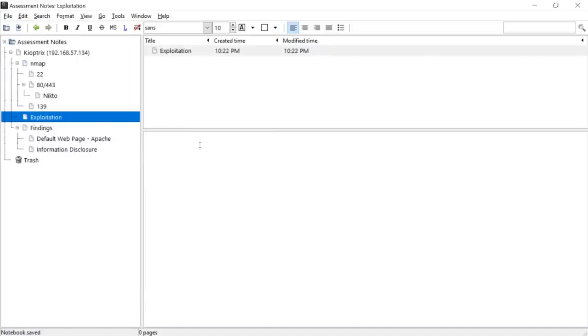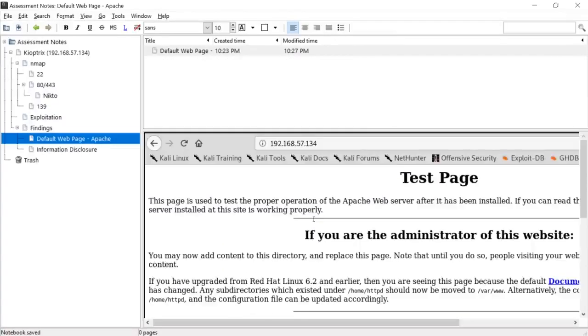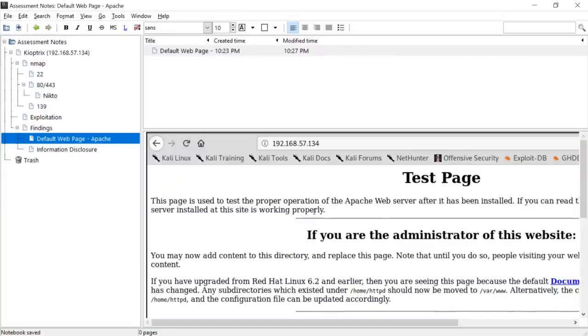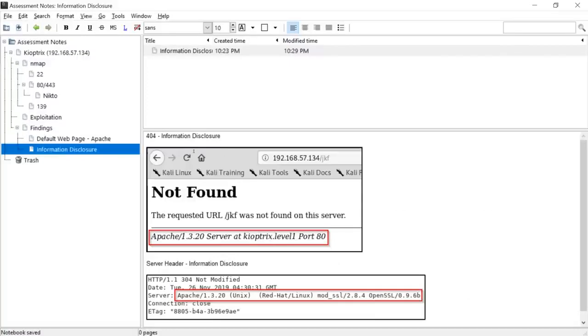We have not exploited anything yet, but I do have a findings tab here as well. So we've got a couple findings already. We've got this wonderful default test page, and it's hard to see because I've got it on my screen that's blown up, but you saw it once, and make sure that you have the IP address or the host name in your pictures. That's important. And then information disclosure here with the 404 page, and we've got the server header information disclosure.